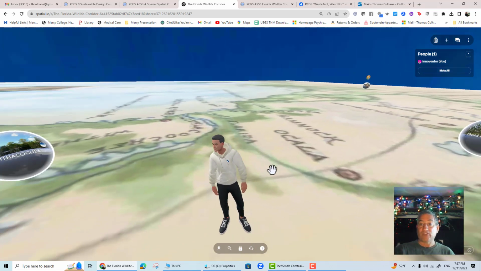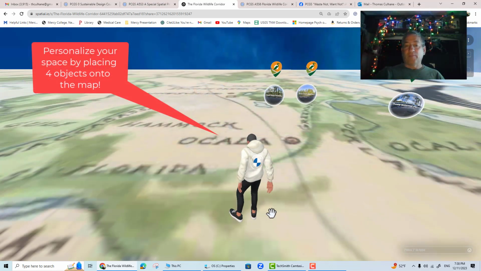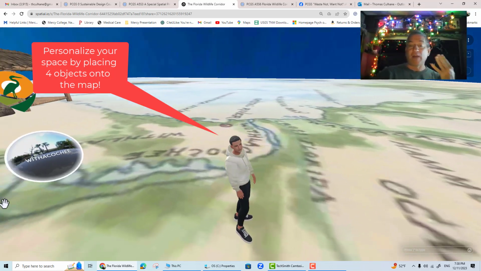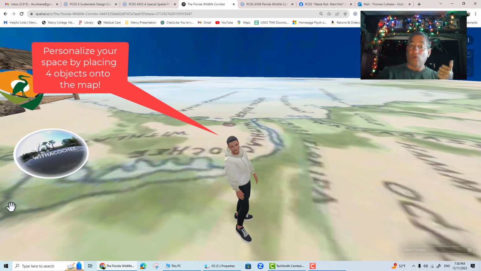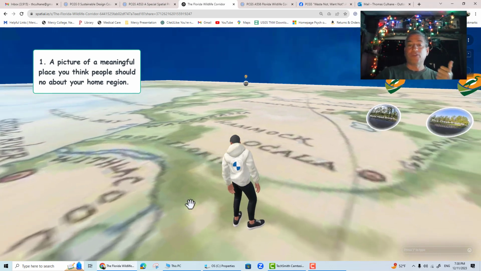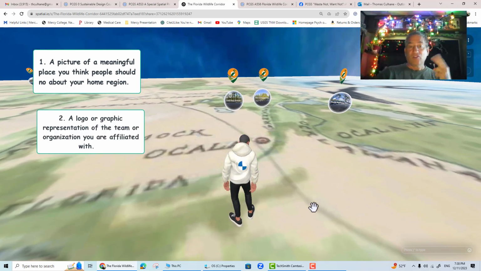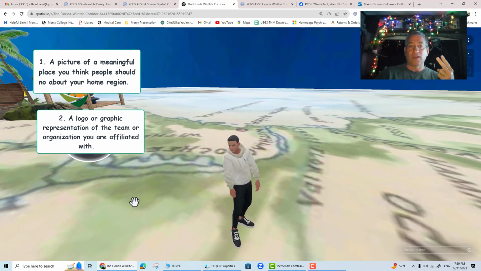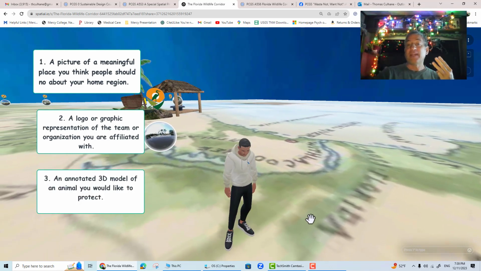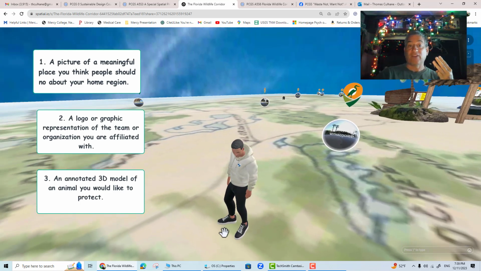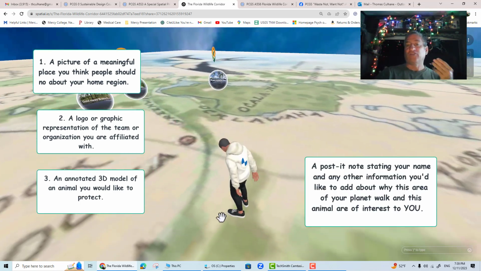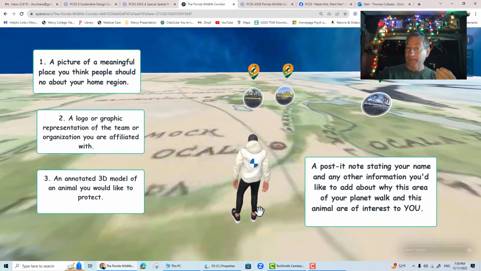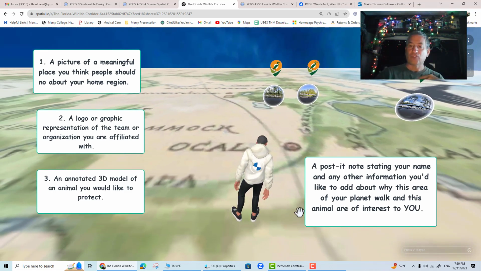Add 4 objects to the map. In the Planet Lines curriculum, we suggest every visitor personalize places by placing 4 objects onto the map. We recommend 1, a picture of a meaningful place you think people should know about your home region. 2, a logo or graphic representation of the team or organization you're affiliated with. 3, an annotated 3D model of an animal you would like to protect. And 4, a post-it note stating your name and any other information you'd like to add about why this area of your Planet Walk and this animal are of interest to you.